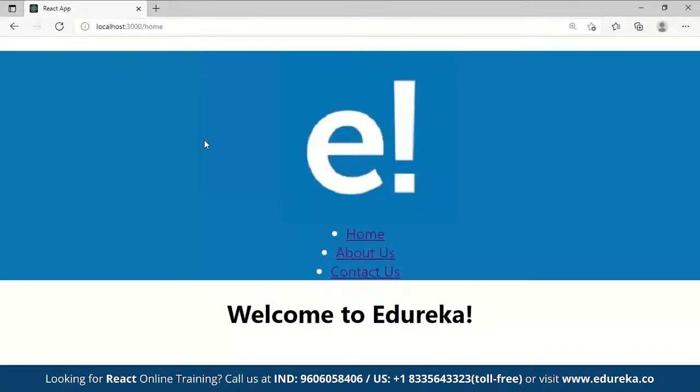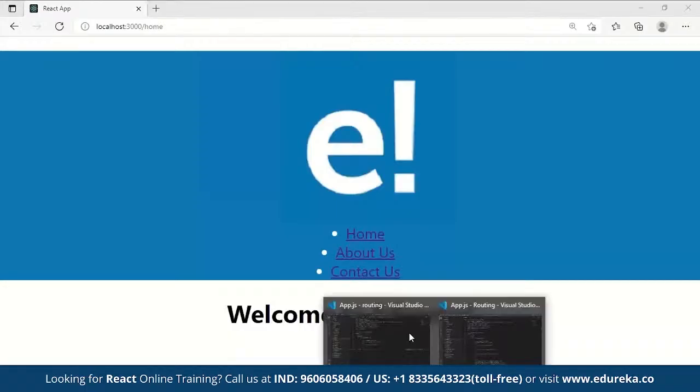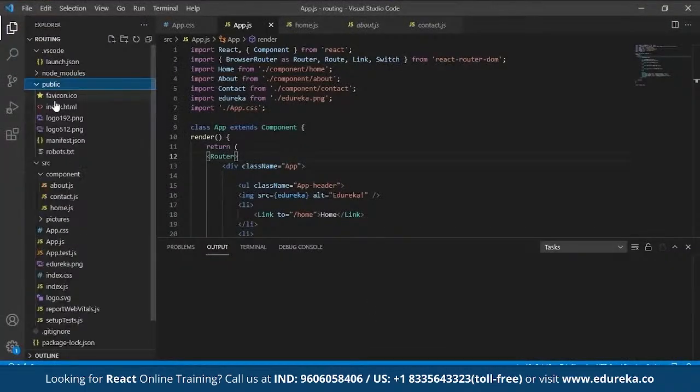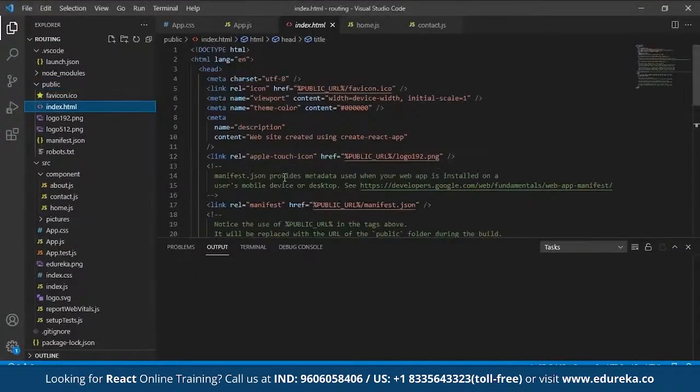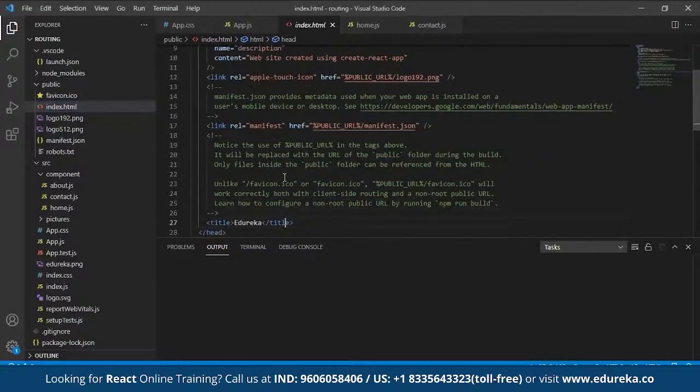And here is the URL. The application name is React App. We can make a change in that also. Let me go to this one, and in the index.html, we can change the name of the title.